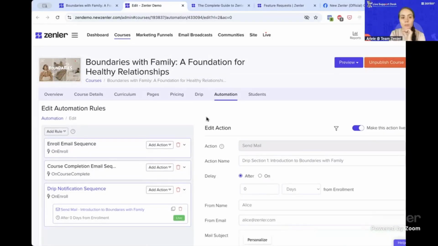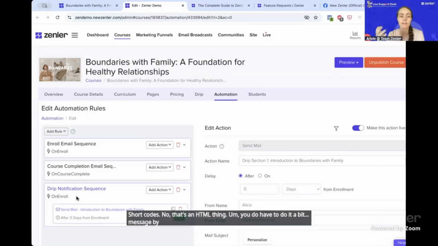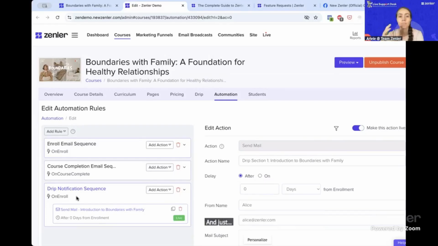Short codes? No, that's an HTML thing. You do have to do it a bit message by message, but the simple thing is just to create a template, copy and paste it, right? So open your notes app or a text app, and just bust this out for your entire curriculum.